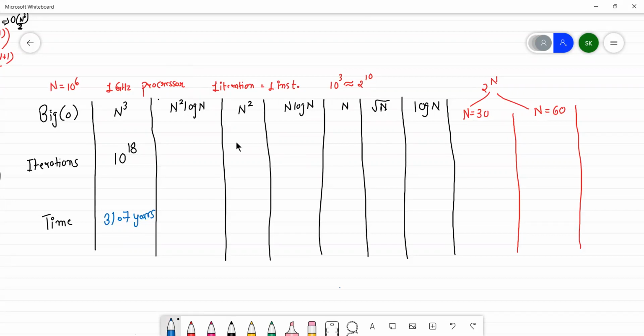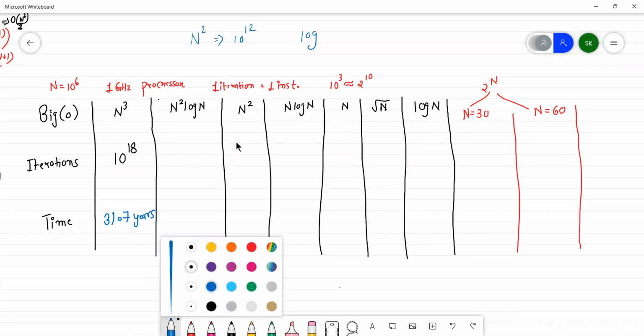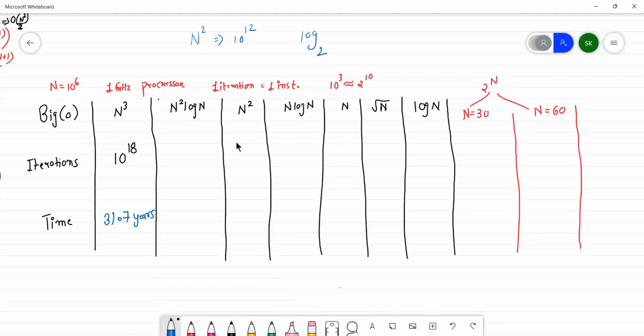N square, I'll just write here. 10 to the power 12. N square will be your 10 to the power 12. Log n, just a minute, log to the base 2. And here it is 10 to the power 12, right? Sorry, not 10 to the power 12, it's 10 to the power 6. I gave you some calculation over here: 10 to the power 3, assume it as 2 to the power 10. So 10 to the power 6 will be equal to 2 to the power 20.